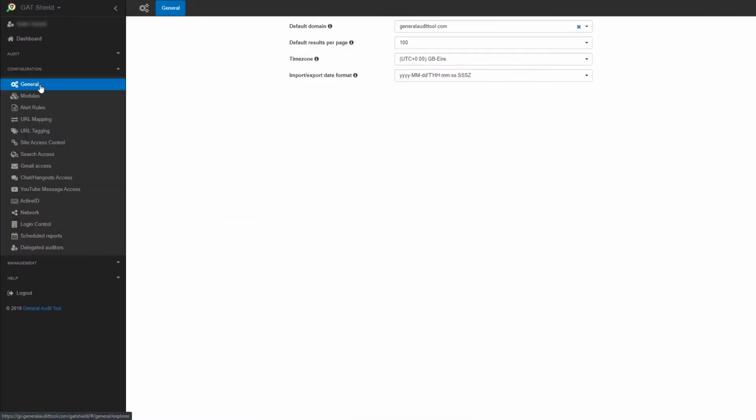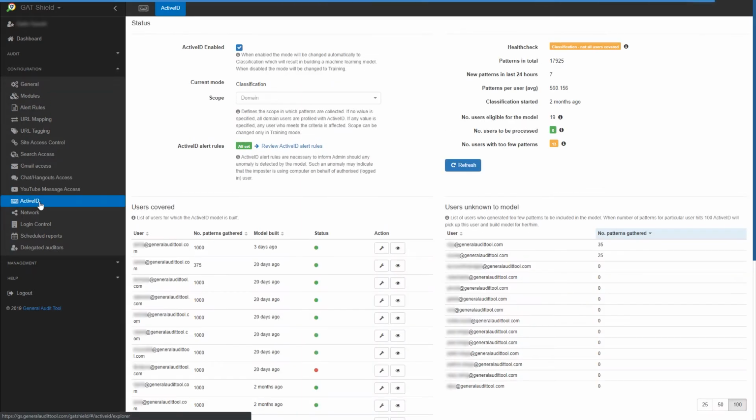In this GAT Labs video, we'll be covering how to enable and configure ActiveID. To start off, head to the GAT Shield tool and select ActiveID on the left hand side.